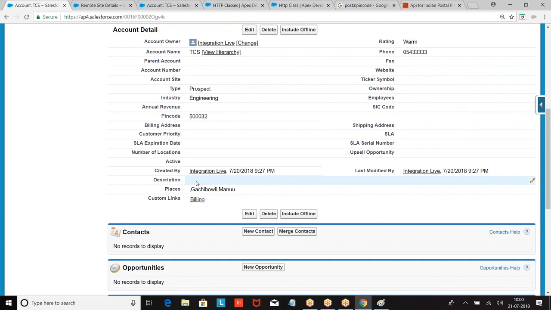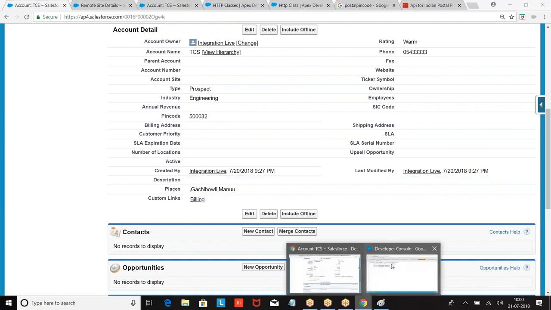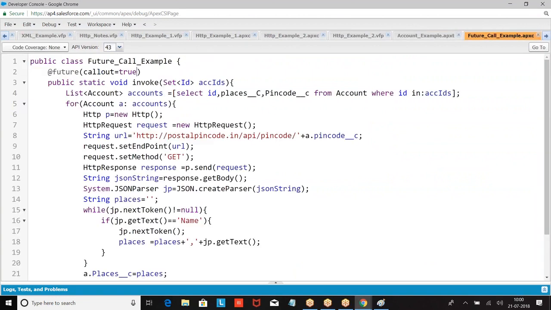How do you make a web service call from future? @future(callout=true). I hope you are good with this. Am I clear with this?